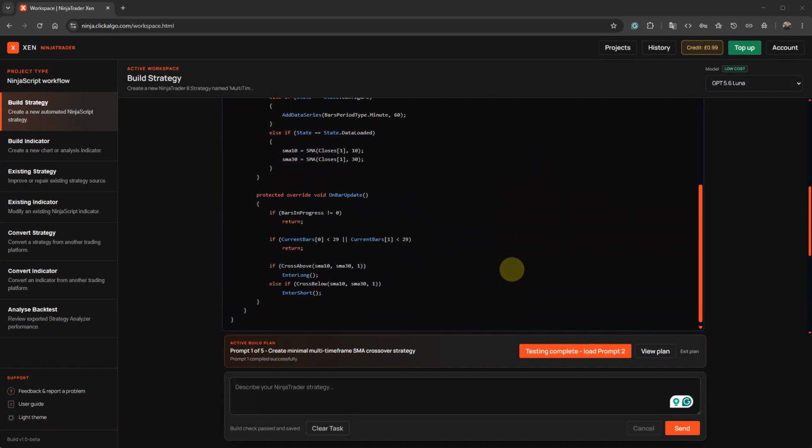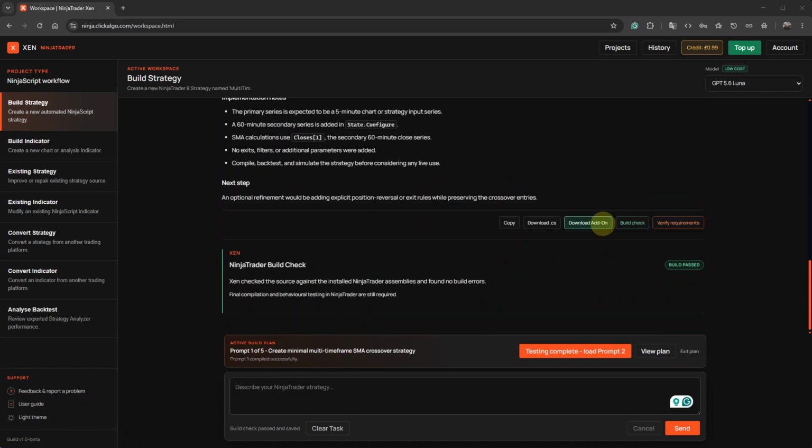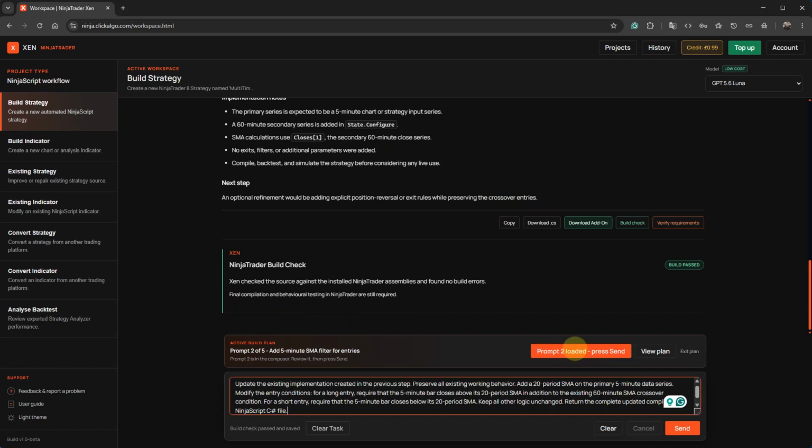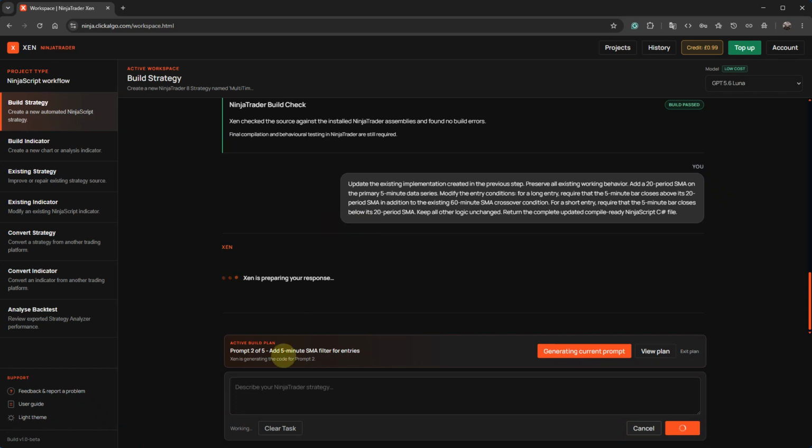What I would advise you to do on the first iteration is to download the add-on. The add-on can be installed easily into NinjaTrader and you can just test the features for the first iteration. And once you're ready and you're happy with that, you can then go for the second prompt, which is load prompt 2. There's prompt 2, we click send, we do it again for prompt 2.